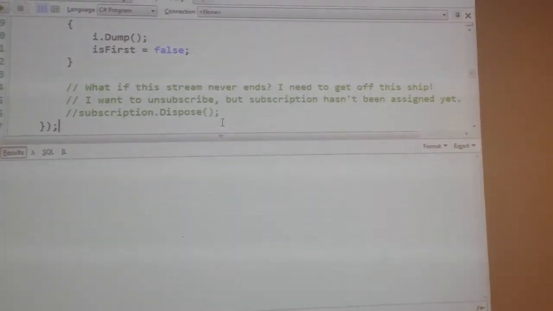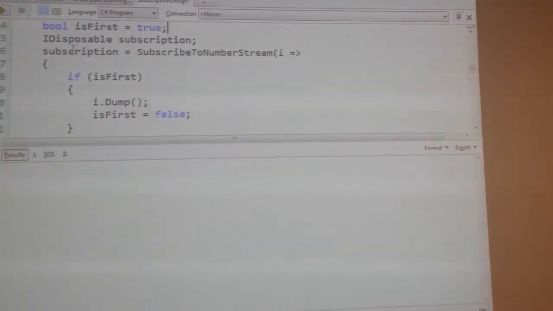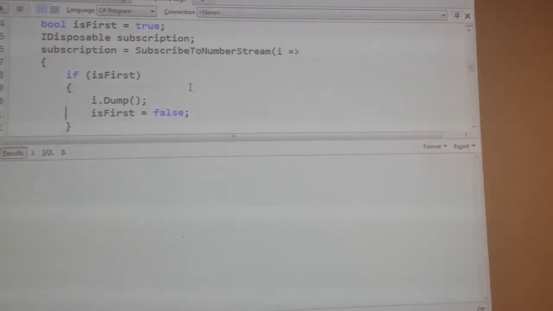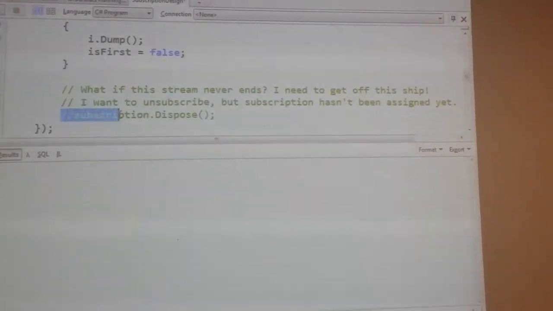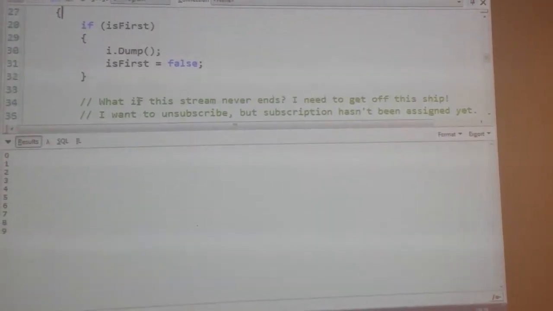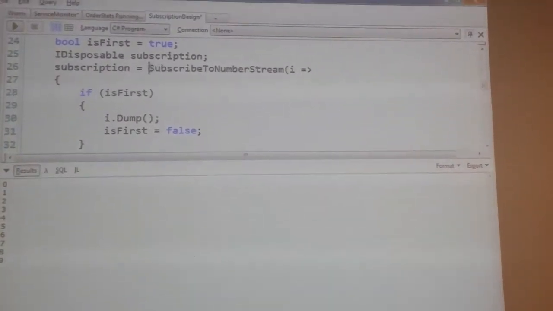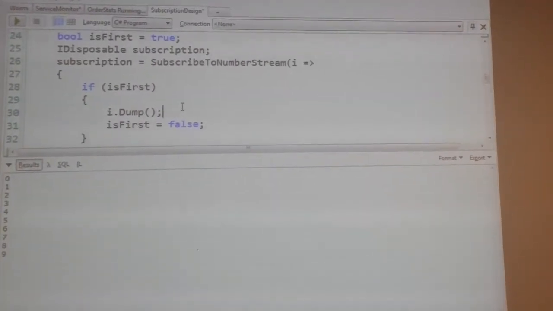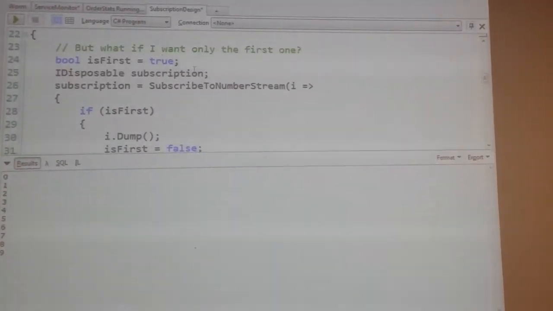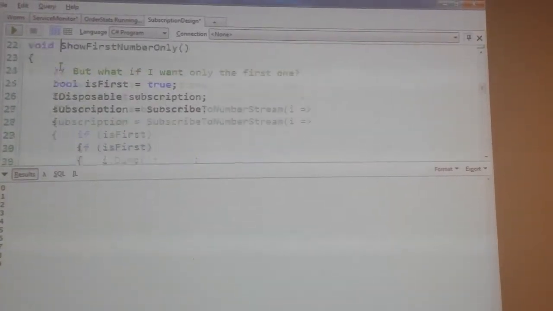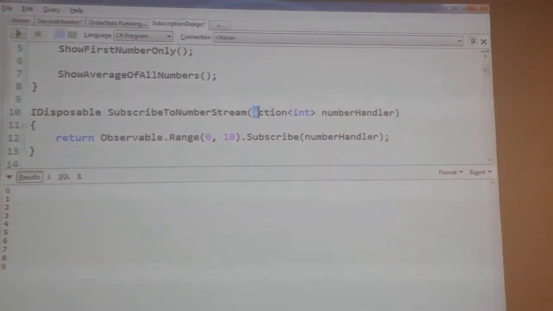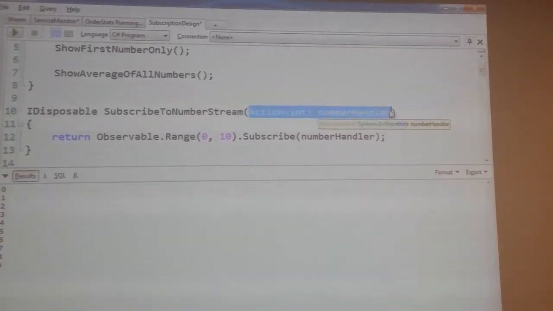I don't care anymore. So, all right, I'll grab this subscription, this disposable that returns to me, and I'll dispose it in here, inside the handler. But it hasn't actually been set yet because this handler doesn't return in this case until all of the numbers have been pushed through. So you're sort of stuck trying to model the state of this thing and keeping all these flags and so on. And okay, what if you wanted to show the average of them? You don't want to deal with one number, you want to deal with all of them as one piece of information.